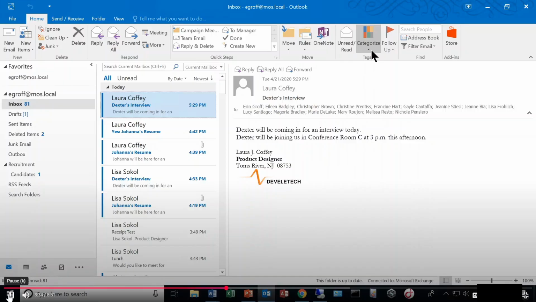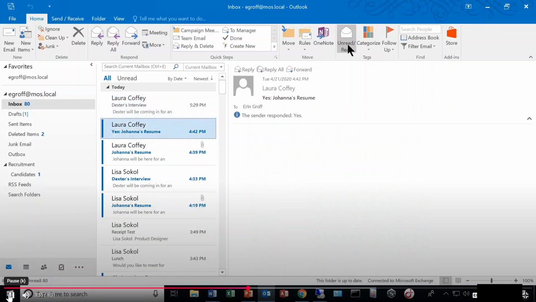So suppose I wanted to, let's say, color categorize all of the messages that have to do with Johanna, just for example purposes. I want to start by first selecting one of the messages, because as soon as I create a category, it will apply to the message that I first have selected.